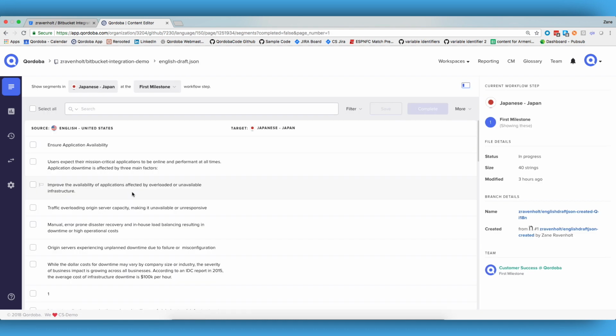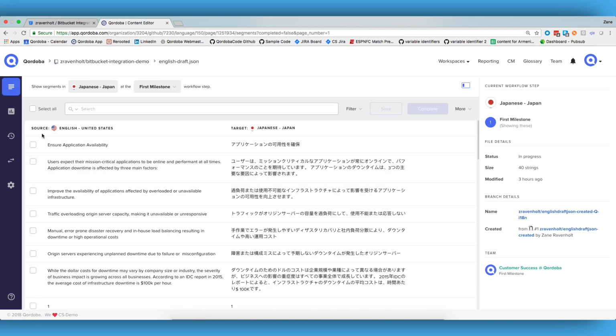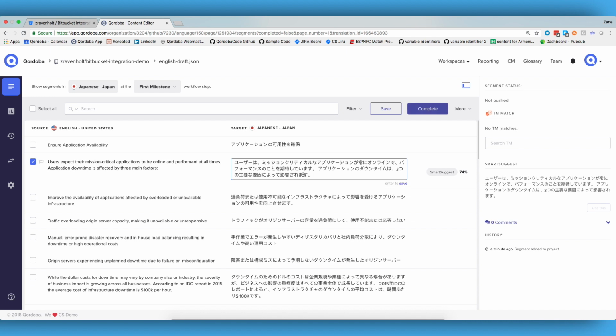Let's go into the file. Now you can see you have your English source on the left and your machine translation provided on the right. This machine translation is proprietary to Qordoba. As linguists edit and improve this content, the machine translation learns from the linguist edits, and as you continue to use the platform, provides better and better suggestions. It's as simple as making edits, as you can see. Linguists will come in here and make any changes they deem necessary. Let's keep that exactly as it was.